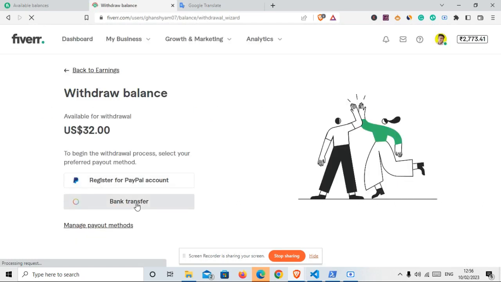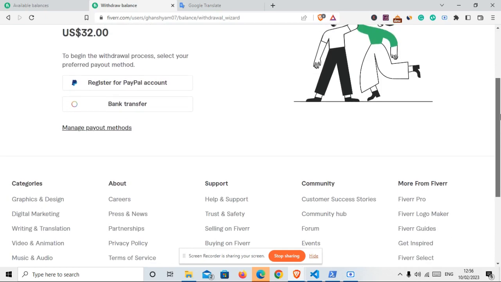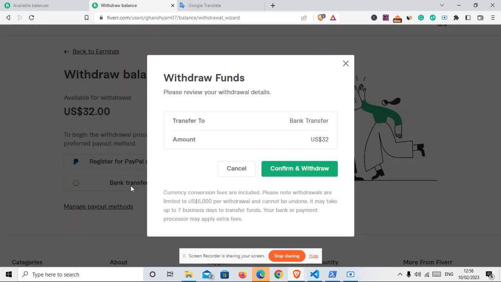Okay, so yeah, bank transfer. Within seconds, it will transfer to your bank account. And now you can see, click on continue and withdrawal.